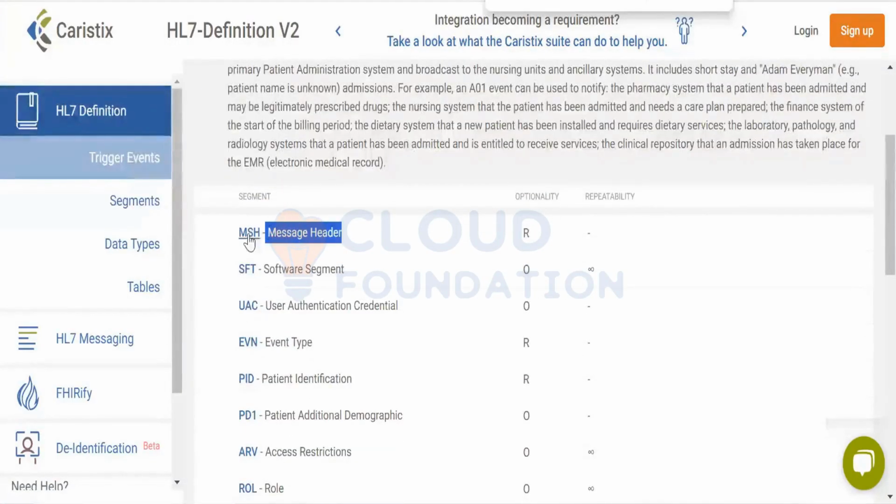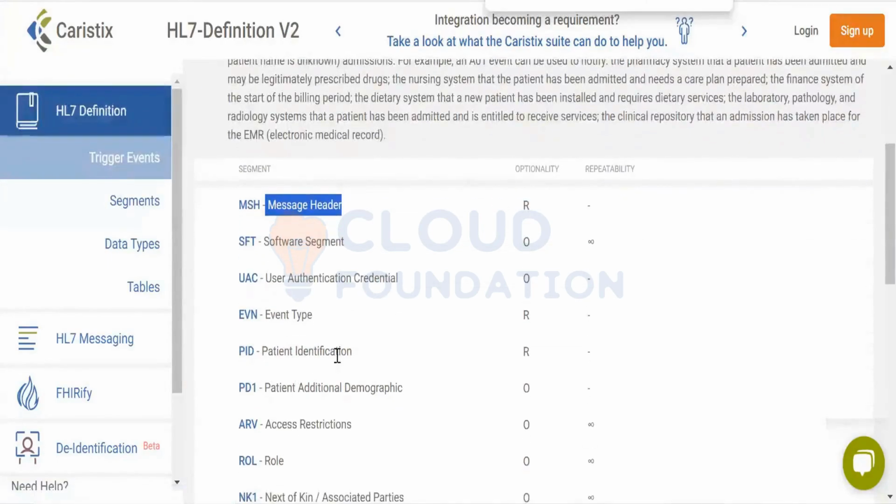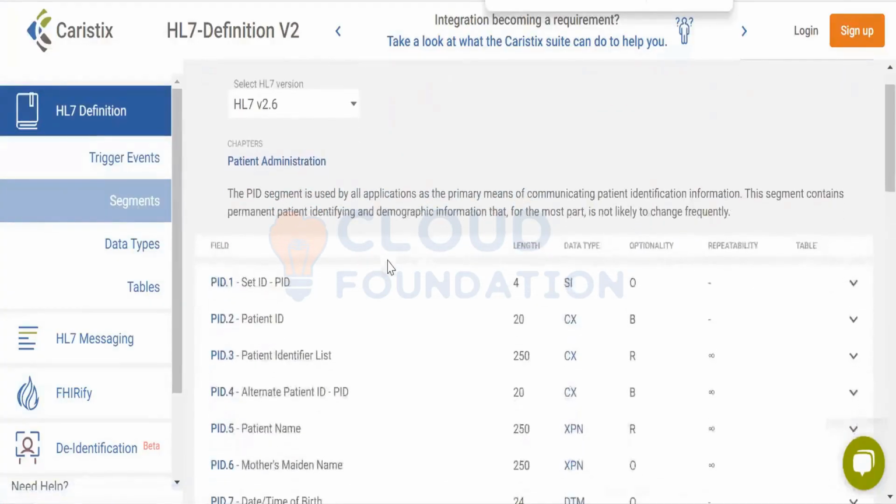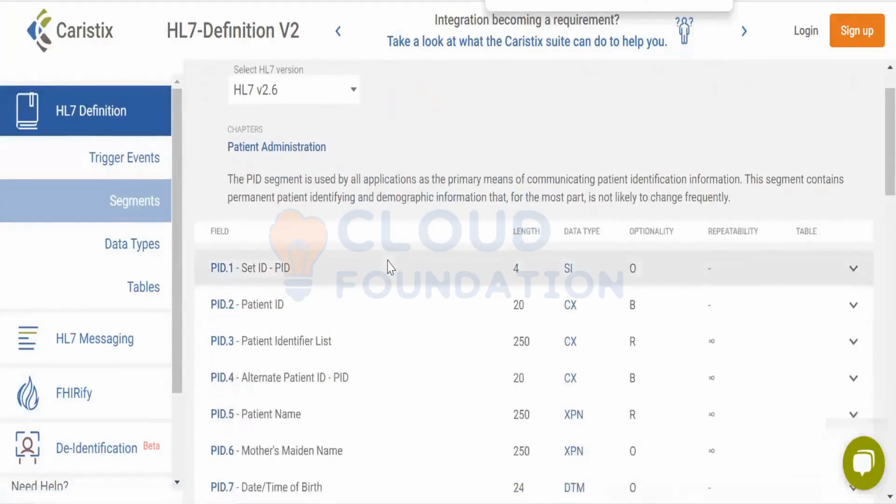Let's talk about the segment message. That name is given as message header, PID. What we are working on is patient identification. Why did I take this segment? Because you will be able to relate with the details present in this segment.